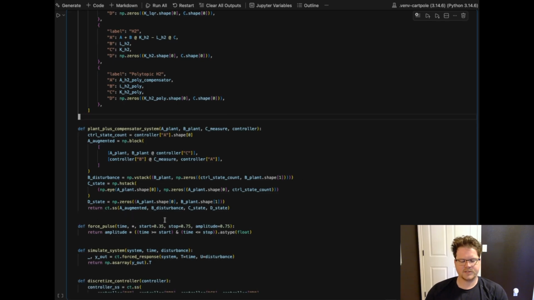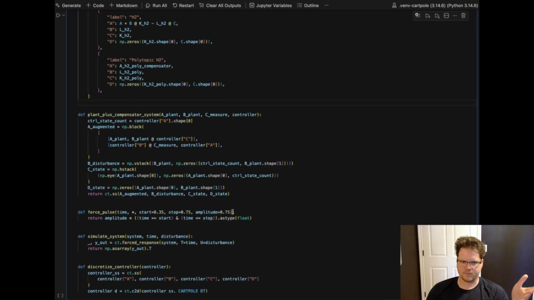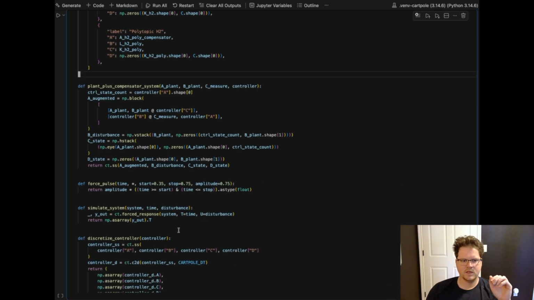This was the force pulse here that I was talking about. So basically, time is greater than or equal to 0.35, it's tunable, and time is less than 0.75. Apply basically a square pulse on the disturbance channel. It's set to 0.75 newtons at the moment.